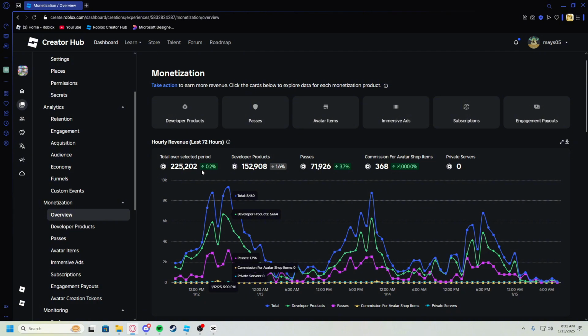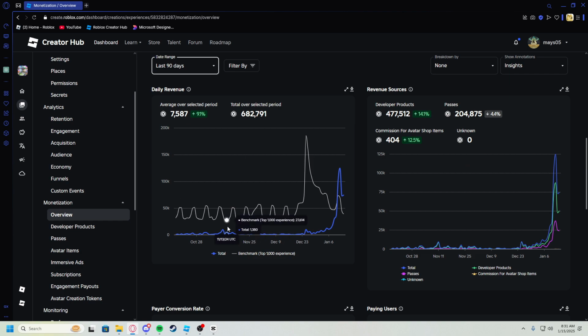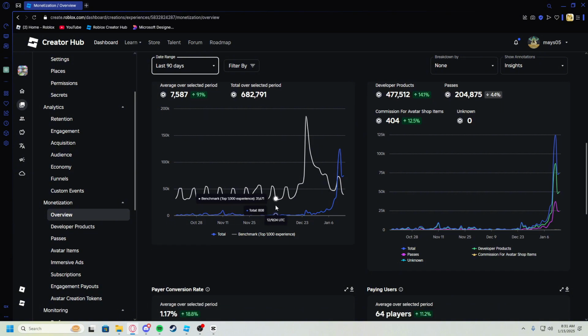Like, I don't make 225,000 Robux every 3 days since release. Sometimes I was making like 10, 15,000 every 3 days. So it's not always this good, but I got lucky. The game's popping off again, so I'm making a little bit of money again. If we go to the last 90 days, some weekends that were pretty good, and then a lot of the time it was mostly dead. But this little bit of money actually does add up over time, so it's nice to have.